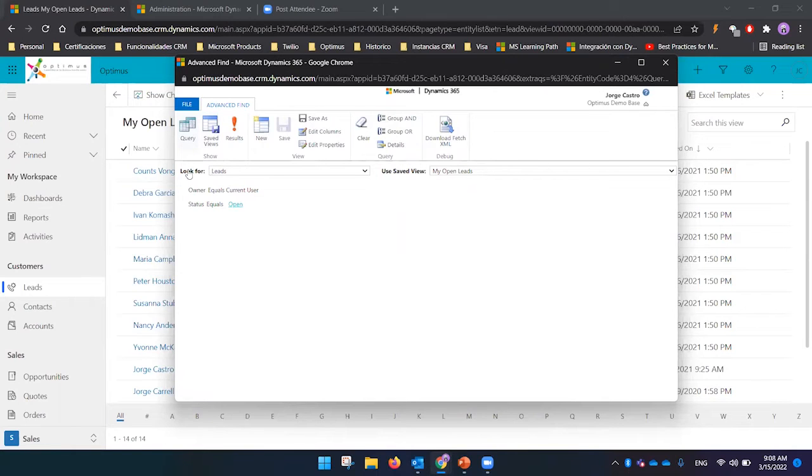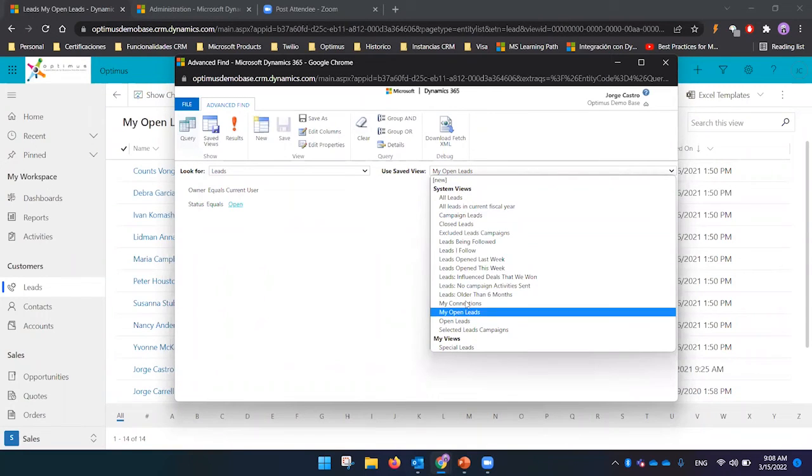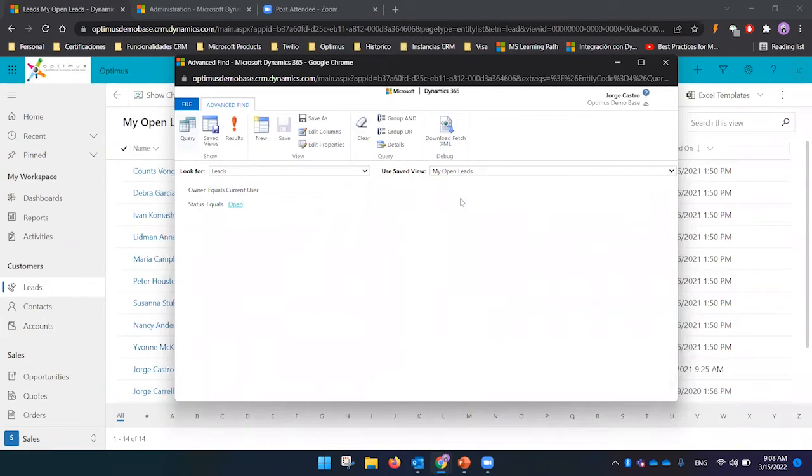Okay, so the first thing is that you need to define the entity that you want to use for your query or for your search. Let's see that for a moment, let's define that it is going to be leads. And you could define if you want to start with some of the views that you already have in the system.